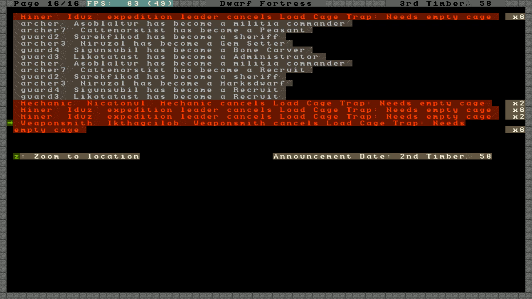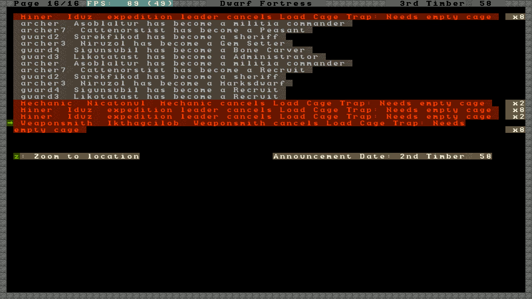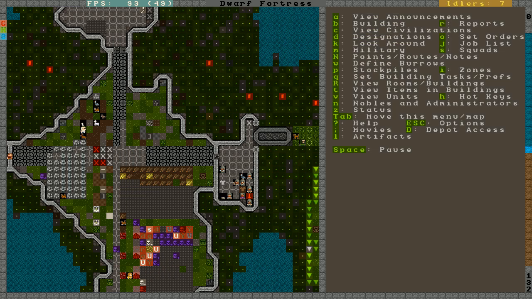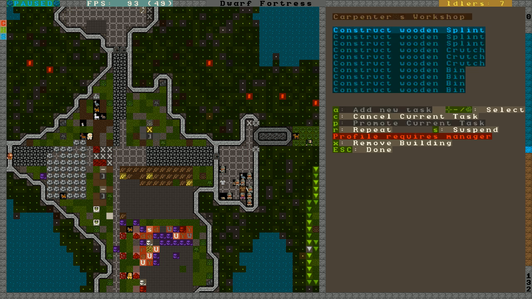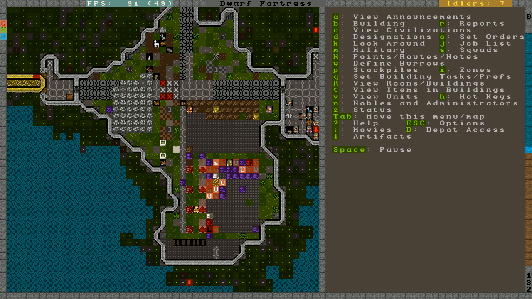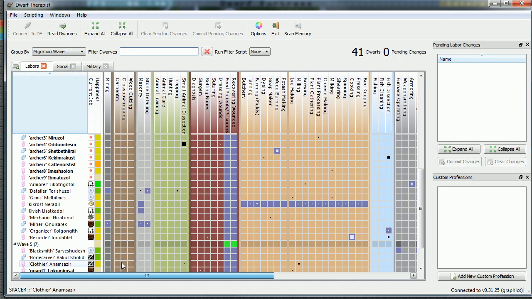Also, last episode I got a wave of migrants, and I need to set up those guys also. I need to set up some more cages. I need more cages to load all the cage traps with, and you know what? I want those items. But first let's check the Dwarf Therapist. It's time for some more hot managing action.